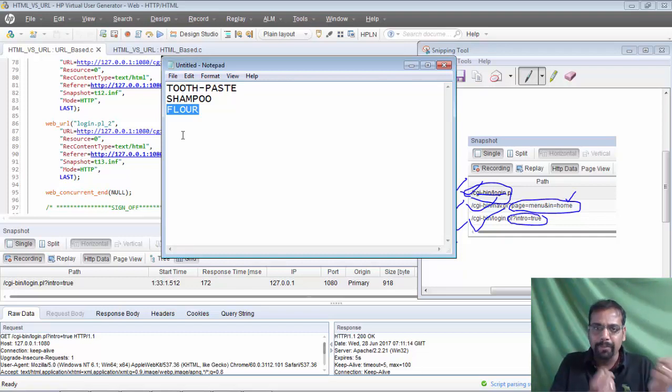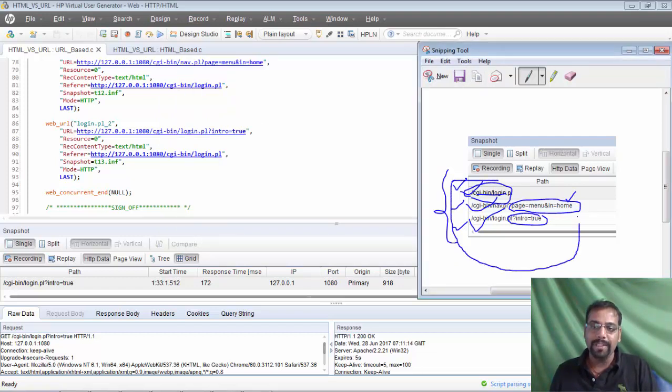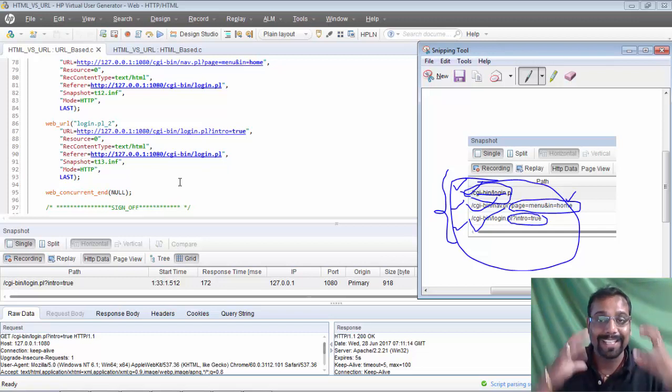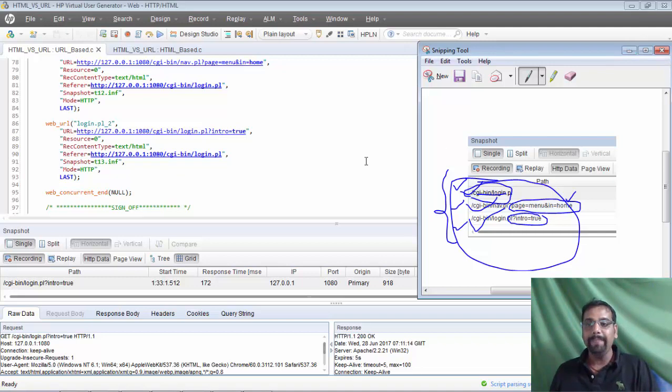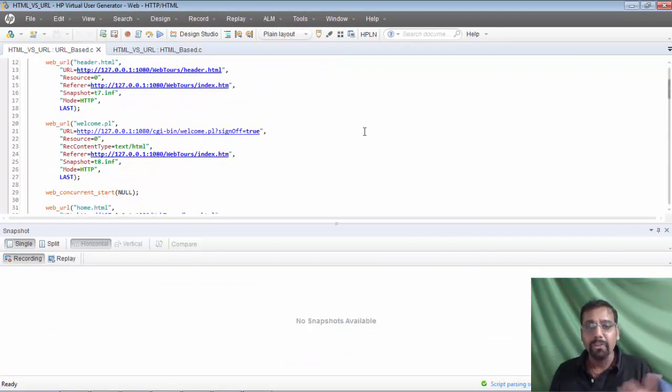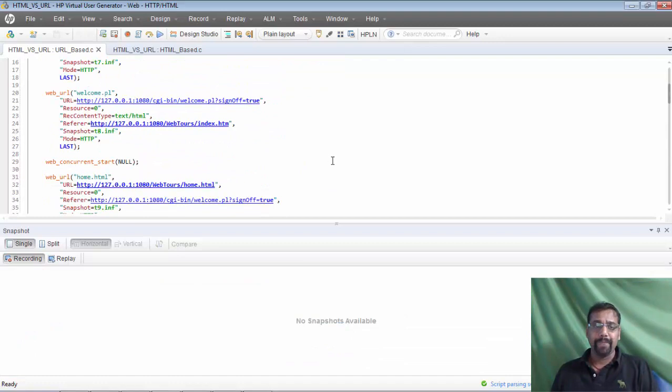Similarly here also, in the HTML based, you have one web request. In that web request, you have all these three components sitting inside it. But in the URL based, you have a web request for the first component, a separate web request for the second component, and one more web request for the third component. So in the URL based, the script capture will be on the component level. That's why you have a bigger script.